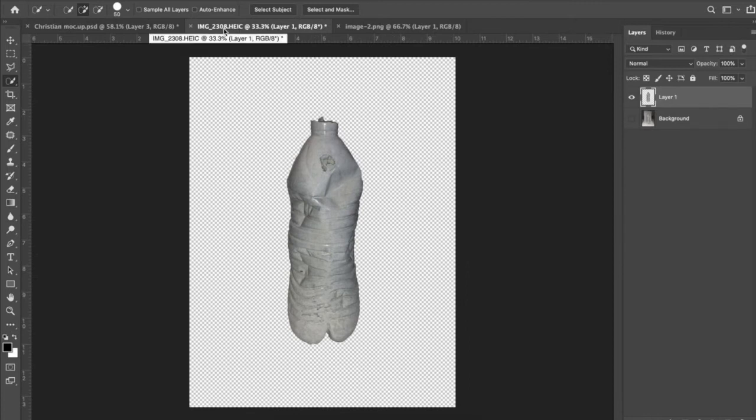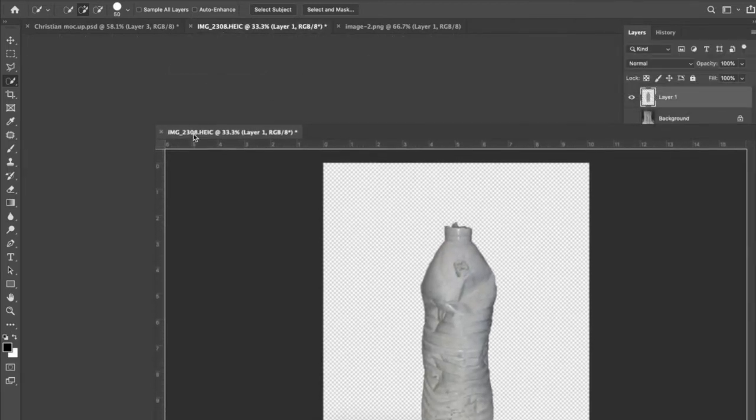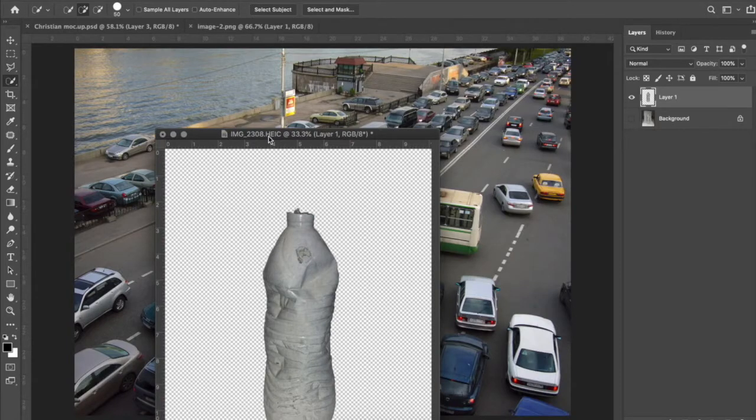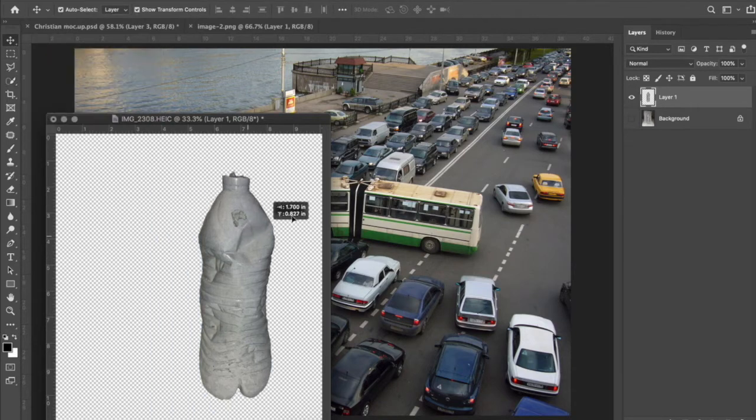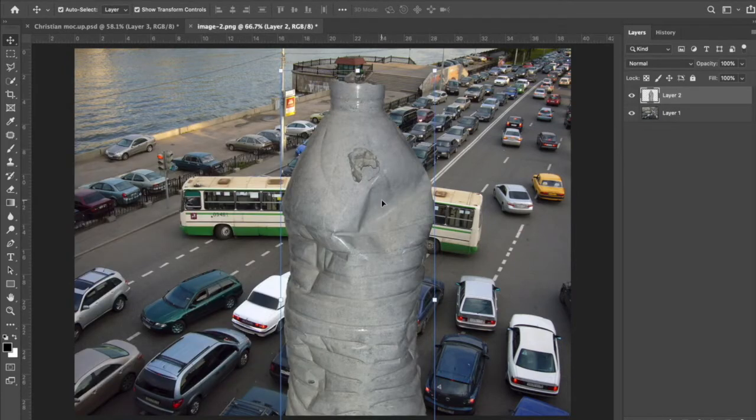I'm going to click on the tab up here in Photoshop now and pull that straight down. Now that I'm floating this file, I can do something that's kind of funky. I can use my Move tool, keyboard shortcut V, or it's this arrow up here on top, and just drag and drop from one Photoshop file into the other.